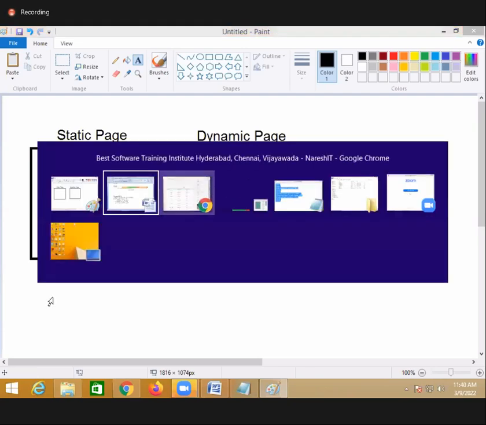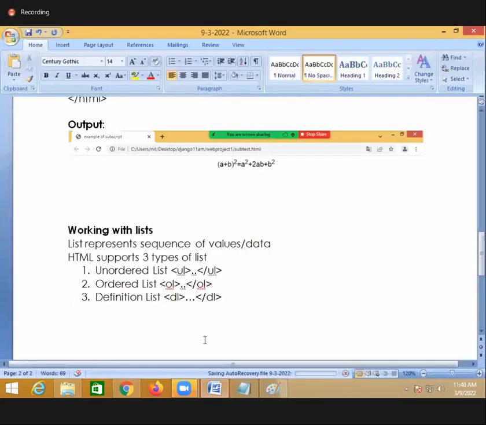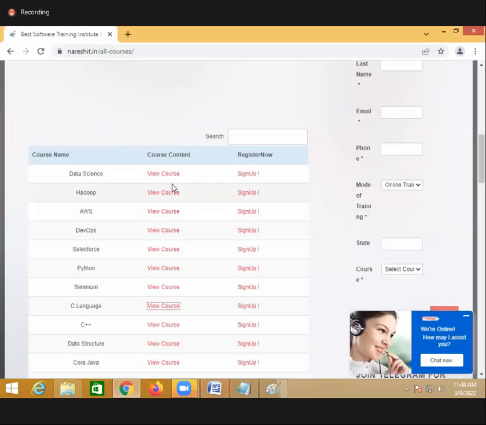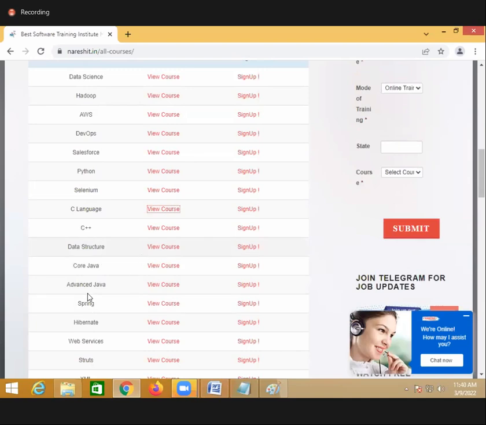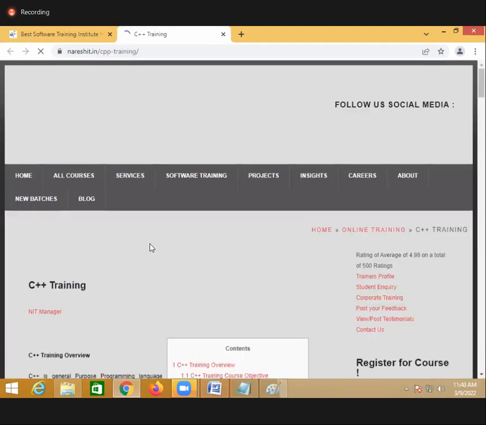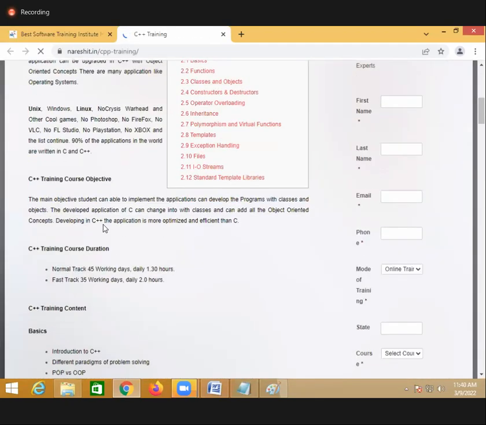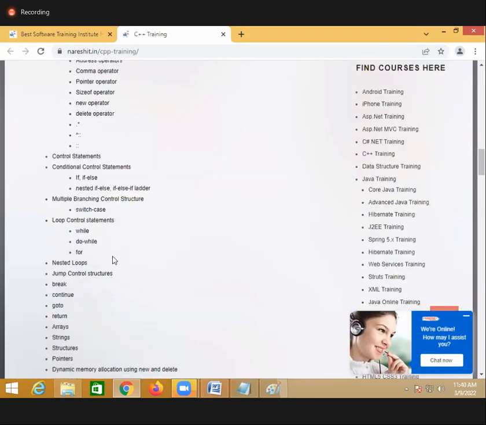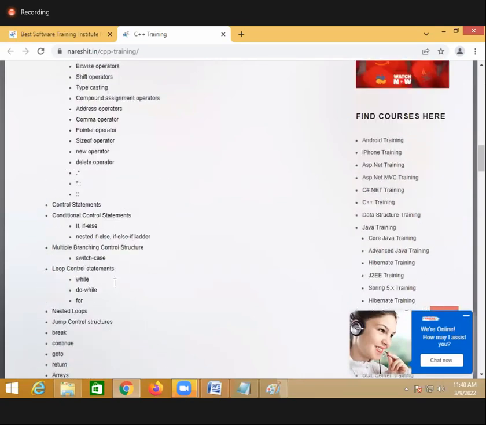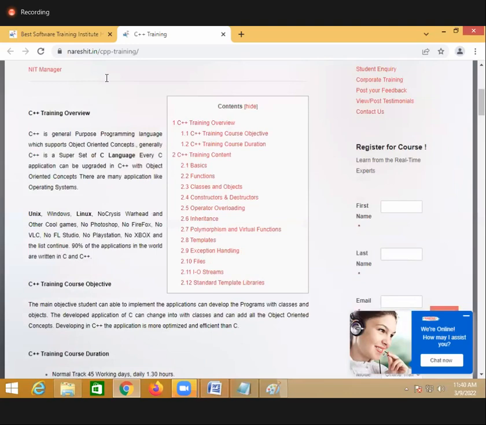Just try to understand this. See here, unordered list. But if you see this website, all these are static only. If I say C++, view course, it will display a page that is already designed. Is it displaying that page or not? Yes. It means this is static only. This is not dynamic.